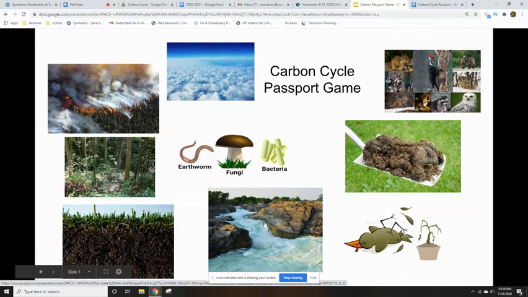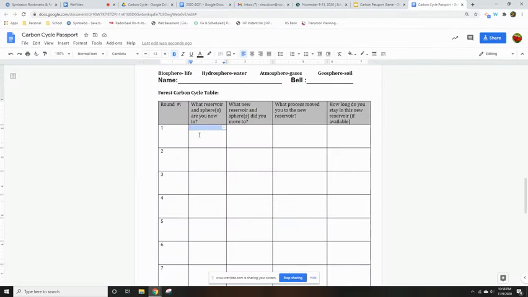Everyone is going to start with this picture right here, which represents surface water. So in your documents, you're going to write down, this goes for everyone, that you're going to start with surface water. And then underneath that, you're going to want to write down what sphere that's a part of. Well, it's water, so therefore it is part of the hydrosphere. So here we're going to write down hydrosphere.